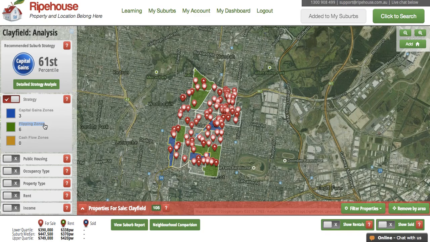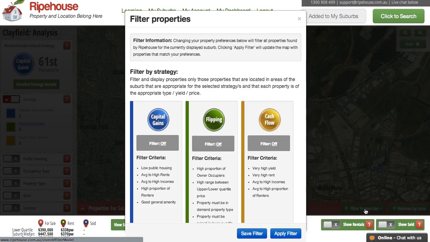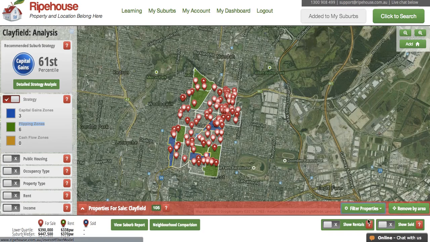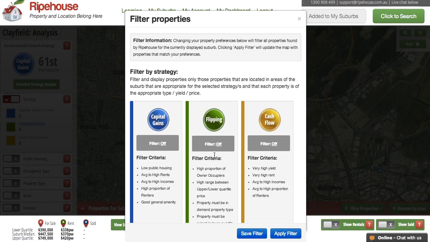So let's say, in this case, for Clayfield, we want to target only properties located in the green flipping areas, that is high owner-occupier and large differential in price. It's made it easy for us. It's displayed those streets in green there. Let's get all the other properties off the map and leave the ones that are sitting in those areas. To do that, we click on the Filter Properties button. I'll just do that again. The Filter Properties button down here is going to help us remove these properties.